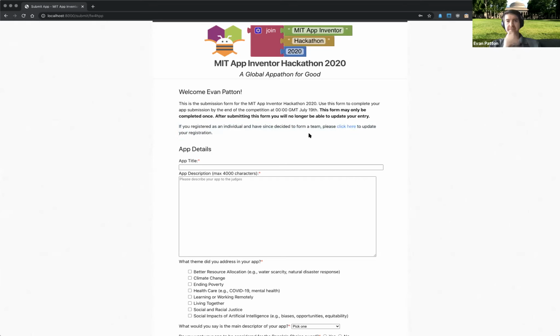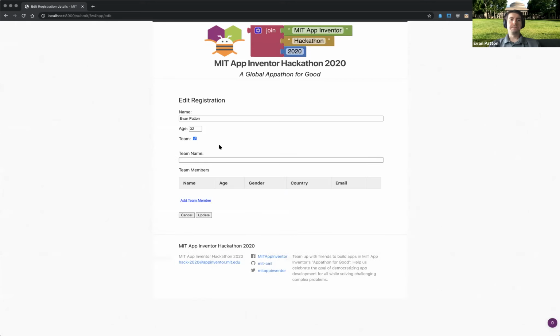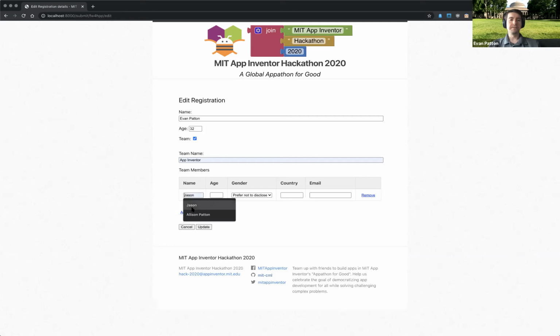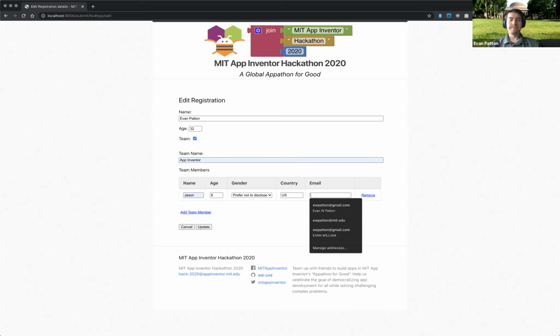If you've decided to team up with somebody as part of the competition, you can actually promote yourself to a team by clicking this link, and it brings you to a form where you can edit your registration. You can mark that you're a team. You have to provide your team name, and then you can add team members. Like so.